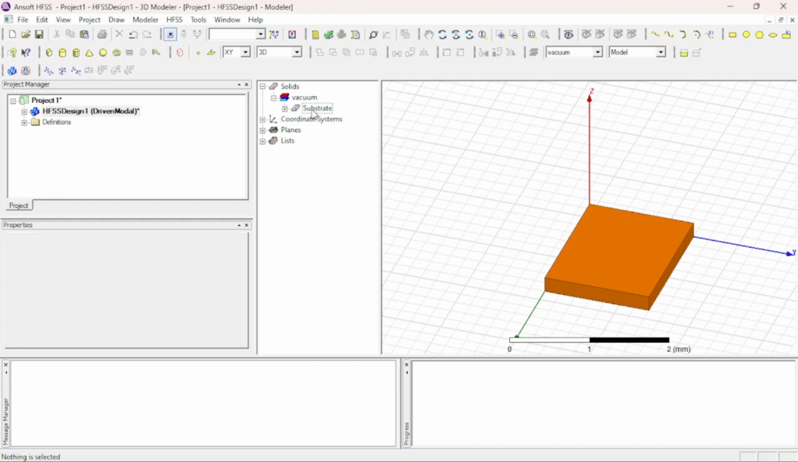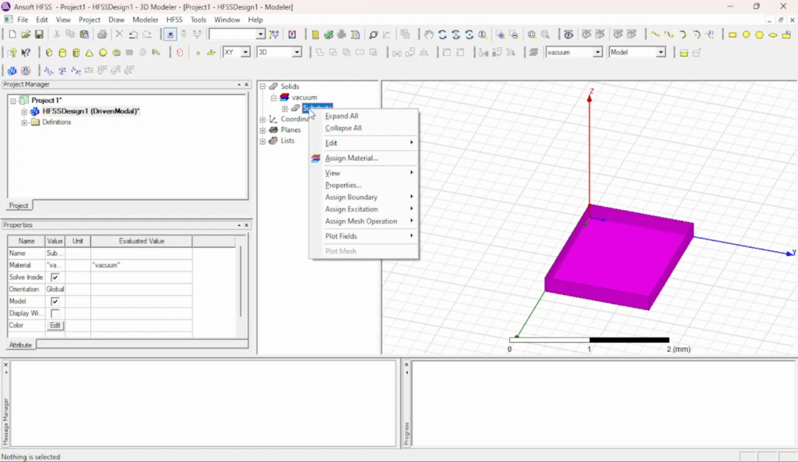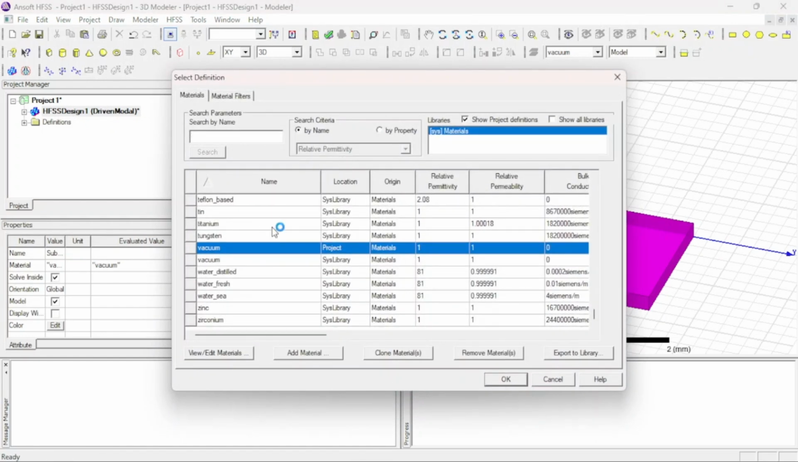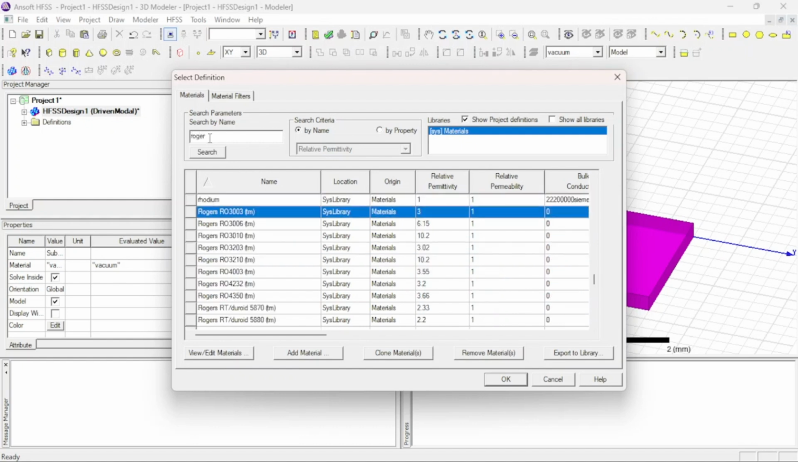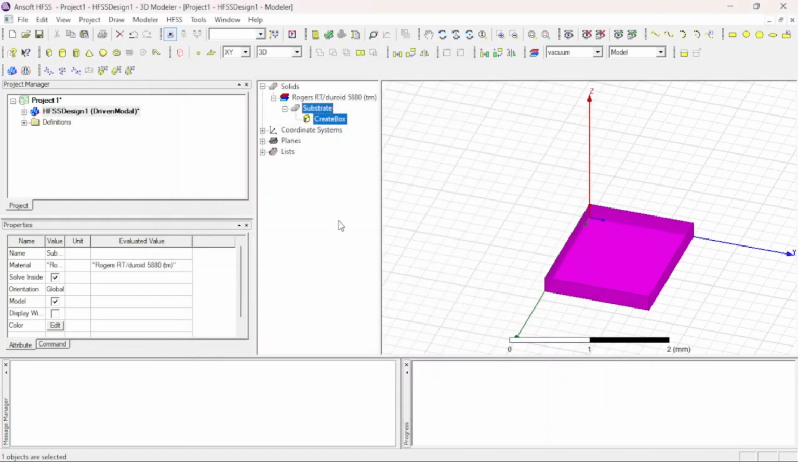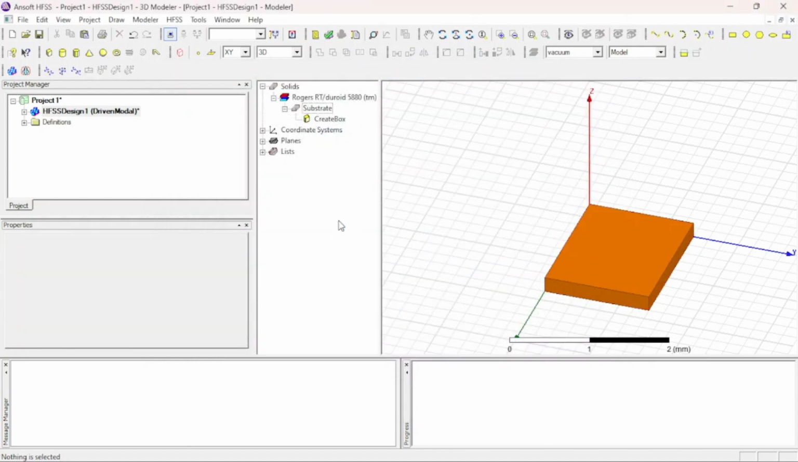How are we going to change the material? Just right click on it, go to assign material. Here you will see a list of materials. For simplicity, I will give you the name of the material that has the relative permittivity 2.2. Over here, see, it is 2.2. I can see Rogers RT Duroid 5880. This material has this 2.2 permittivity. So I've selected it, and now I will click on OK. Now our substrate is ready.